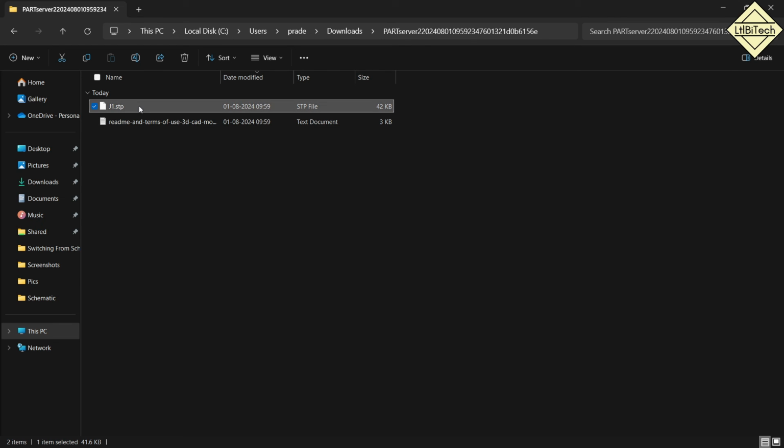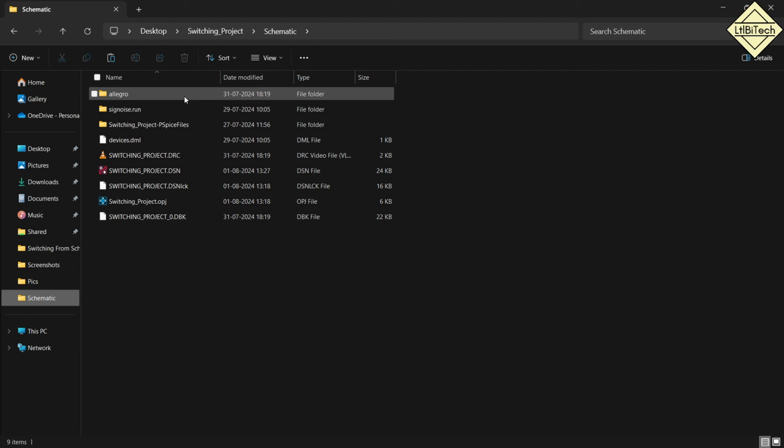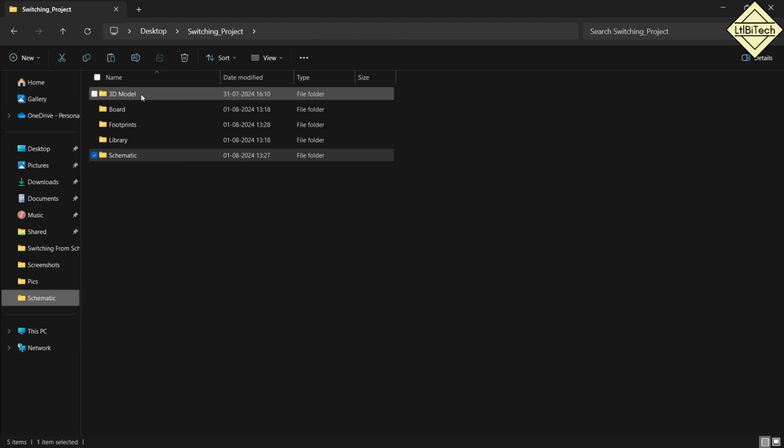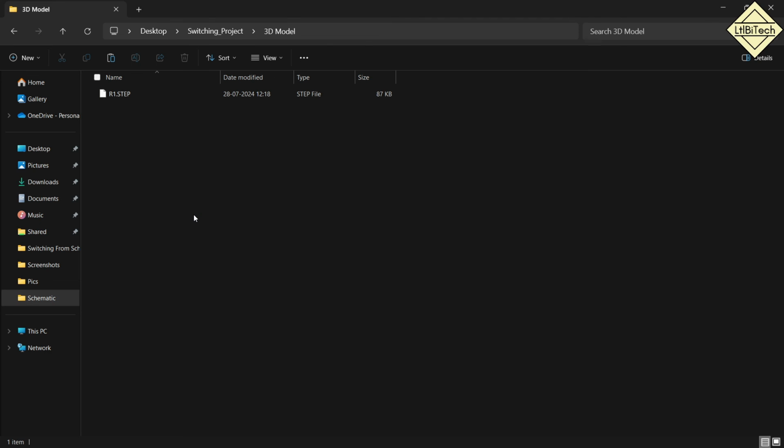Okay, so I will copy this to our footprint folder, 3D model, and paste it here. Apart from here, we also need to update in C drive.